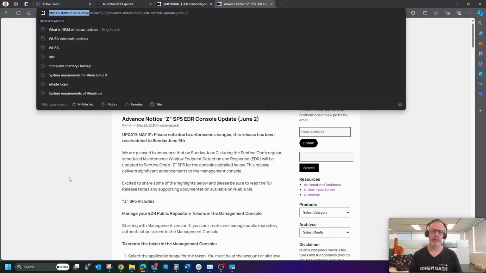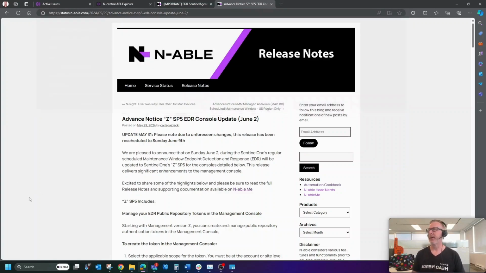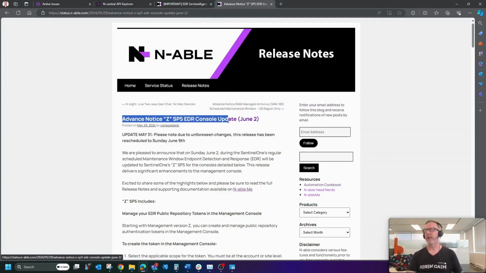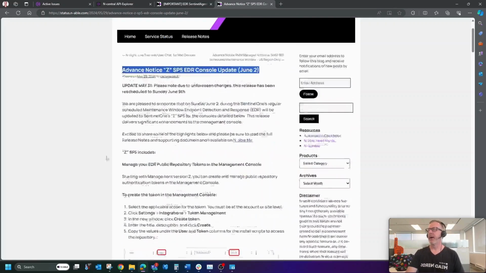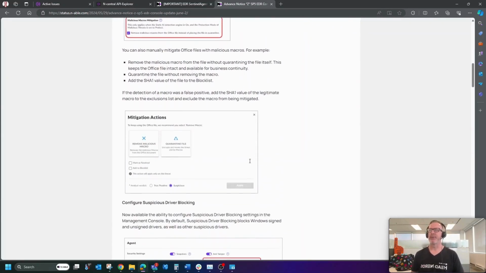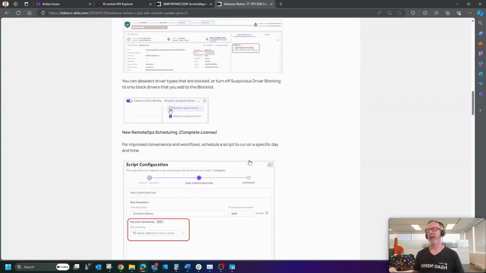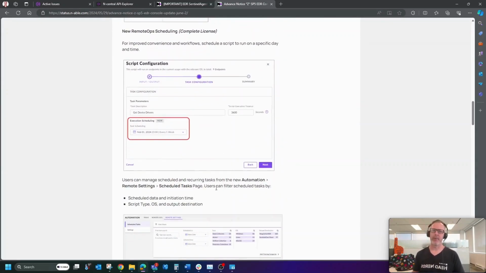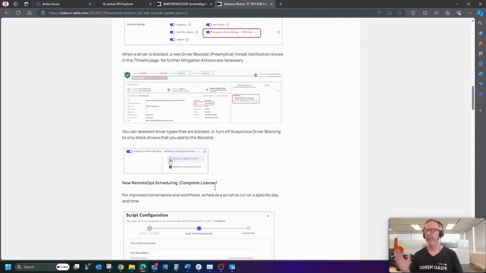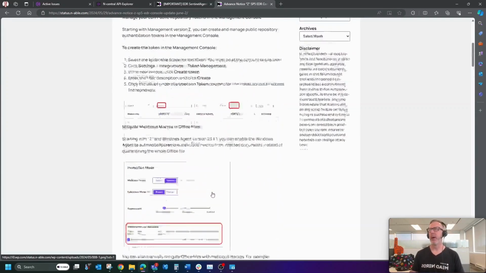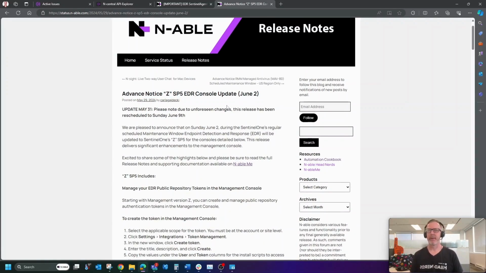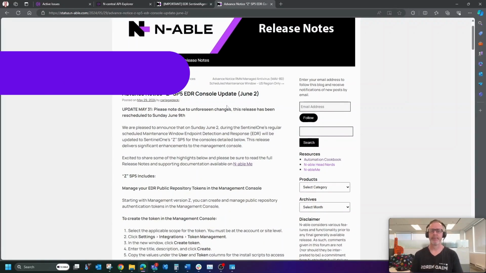status.n-able.com, there will be two buttons. You're going to click on release notes. Do check out advanced notice Z SB5 EDR console update for June 2nd, only because this is chock full of release information about what has been enhanced and upgraded within that particular release. So I did want to pull your attention to what is happening on that SentinelOne EDR front.